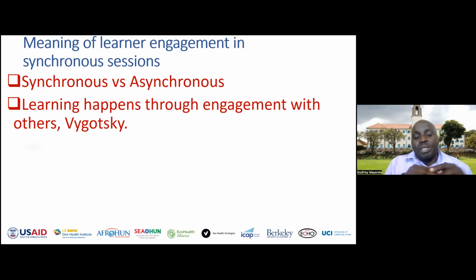While asynchronous is where you can come in later on and check your chats or discussion forums, work on them, and then make submissions. Everybody can come at different times and do that, unlike in synchronous communication. So the synchronous one is where we are all coming at the same time, and Zoom, which the previous presenter used, is associated with synchronous communication, where you have a live lecture and people are coming in to engage. But learning happens through engagement with others.